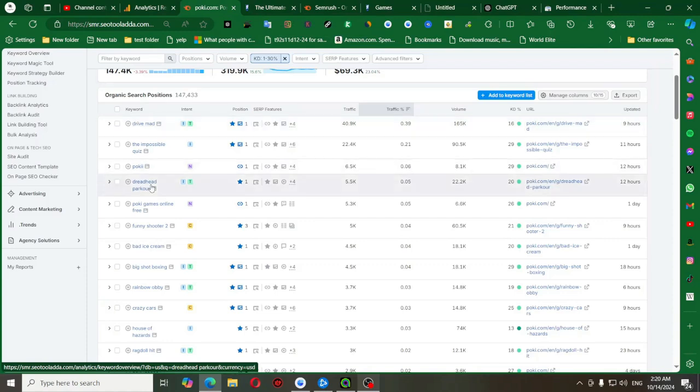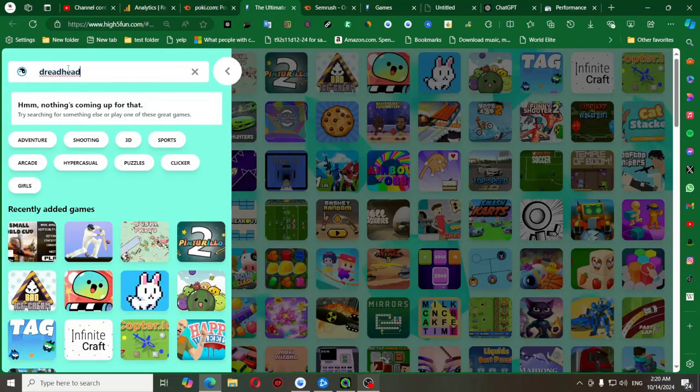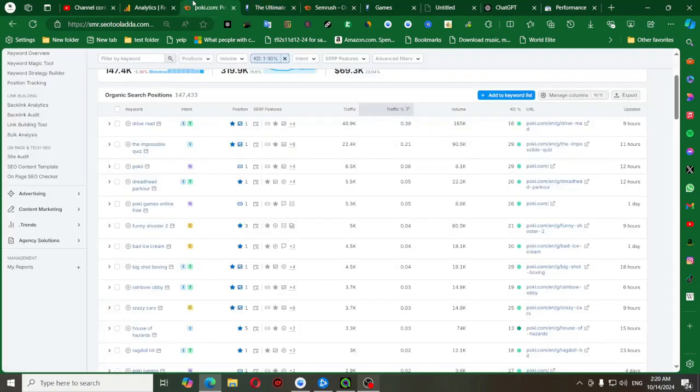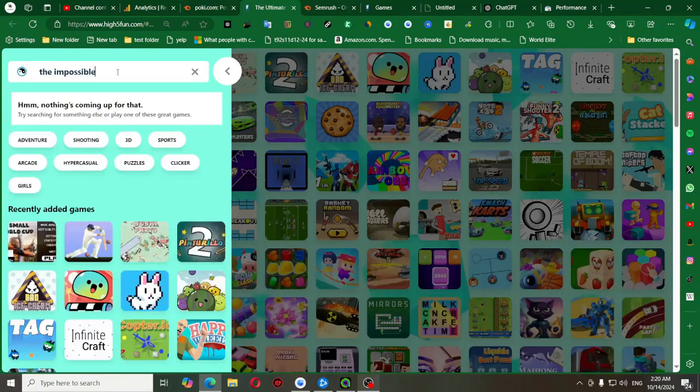So for example, we have Red Hat Parkour. Let's look that up. So Red Hat, we don't have Red Hat Parkour. So I now have an idea of the keyword that I want to target. It's this game in particular. So I need to add this game to my list of games, right? The same goes for this. Let's try the Impossible Quiz. Again, we don't have that. We don't have the Impossible Quiz, right?